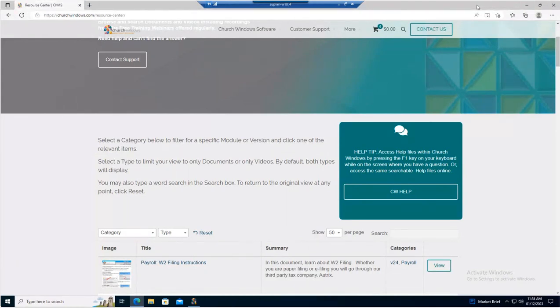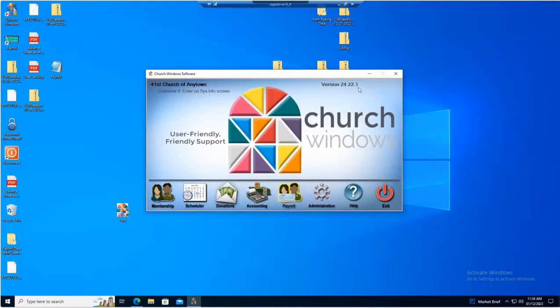But we will absolutely try our level best. Let's go ahead and minimize the website and look at our home page here for Church Windows on version 24. Notice here that we've got version 24.21.1. That is the patched version, the latest version that we are releasing now. You're going to be receiving an email with the 22.1 installer sometime this afternoon. That is going to fix many of the bugs that we found in this version in the first 2 to 3 weeks of the release, okay?